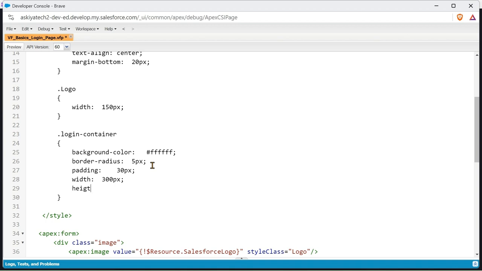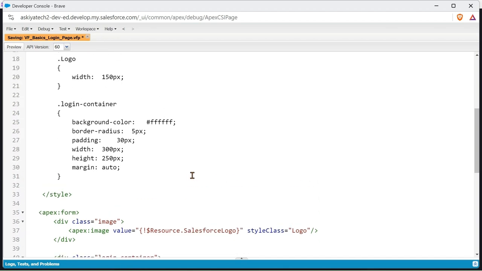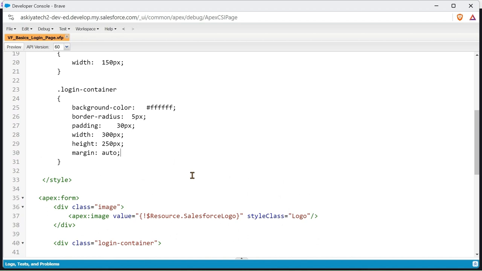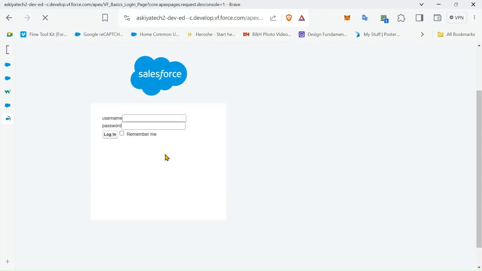By working on the container. So let's make it output. So let's save it. Saving. Saved. Now we have the container. Now we have the logo, so let's make this our input field for both user and password. Let's make it nice in the container.